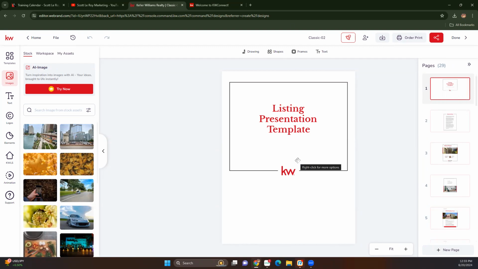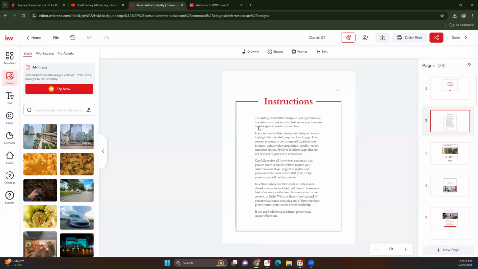So this is where you get to customize this. Just because there are 29 pages does not mean you need all 29 pages. In fact, there are some pages you're going to want to remove. For example, the second page here is instructions. These are instructions for you, not your potential client. You don't want them to see this.